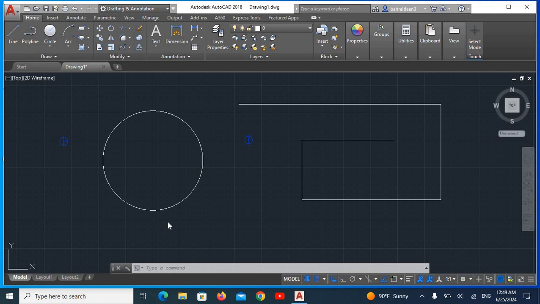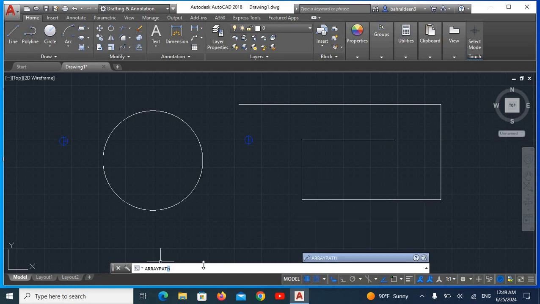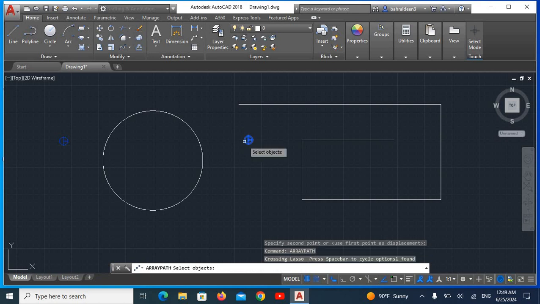Hello everybody, in this video I'm going to show you how to use path array. That means I want to copy this ball around this path. So firstly I'm going to write array path, then click enter, then select object, enter, then select path.